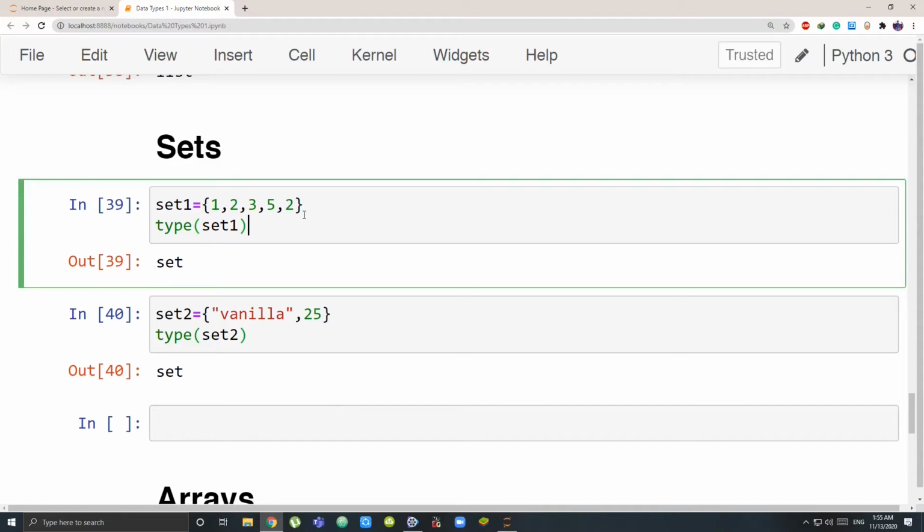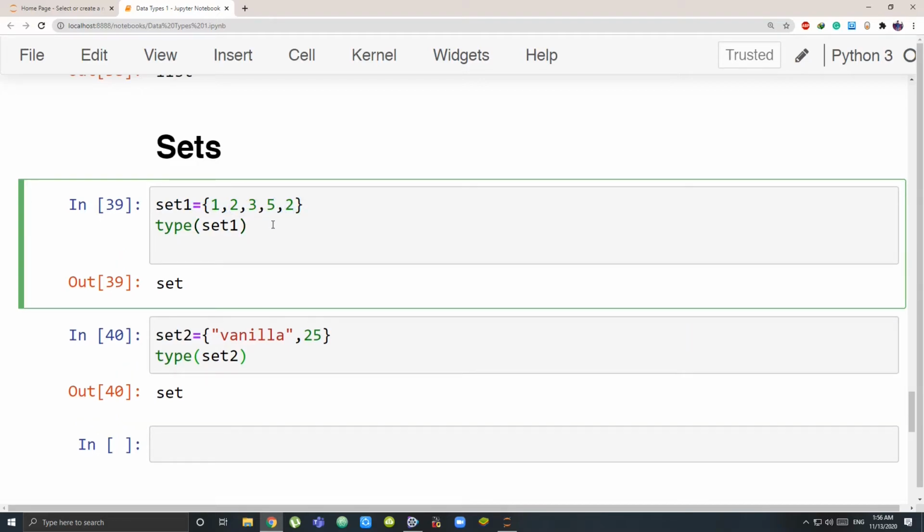Now how does this become different from list and all the data types? Here you can't store a single element twice. You might be learning sets in math. Each element can come only once. Now in set 1 you can see I have 1 and I have 2 twice. Let me print set 1 and show you how set 1 is stored internally. It's stored only as 1, 2, 3, 5. The duplicate element is not stored again, it's removed.